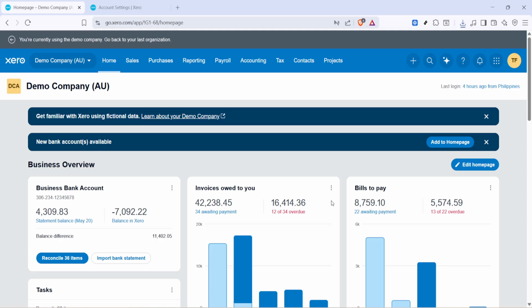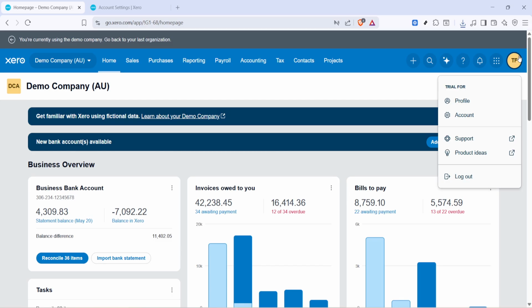Start on the Xero website signed in on your computer. At the very top right of the dashboard, look for the small circle with your initials or your profile image. That's your account menu. Click it to open your personal settings. If you don't immediately see your initials, give the page a second to finish loading or zoom out slightly so the top bar is fully visible.